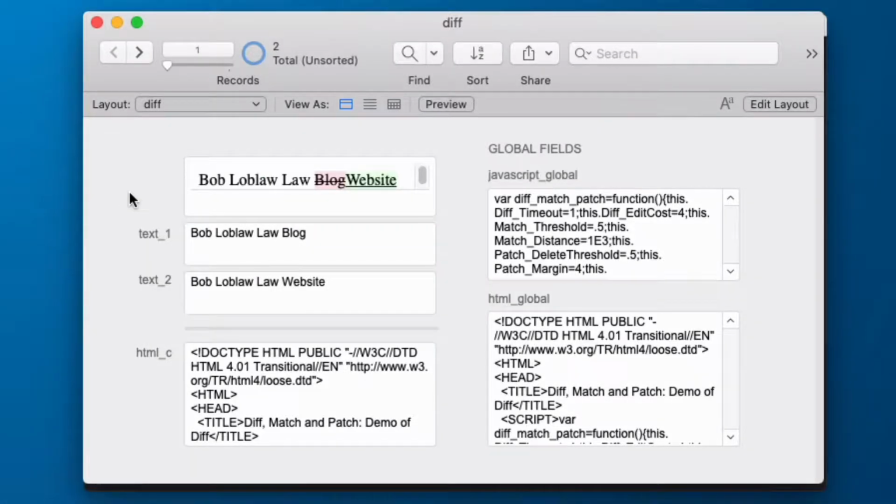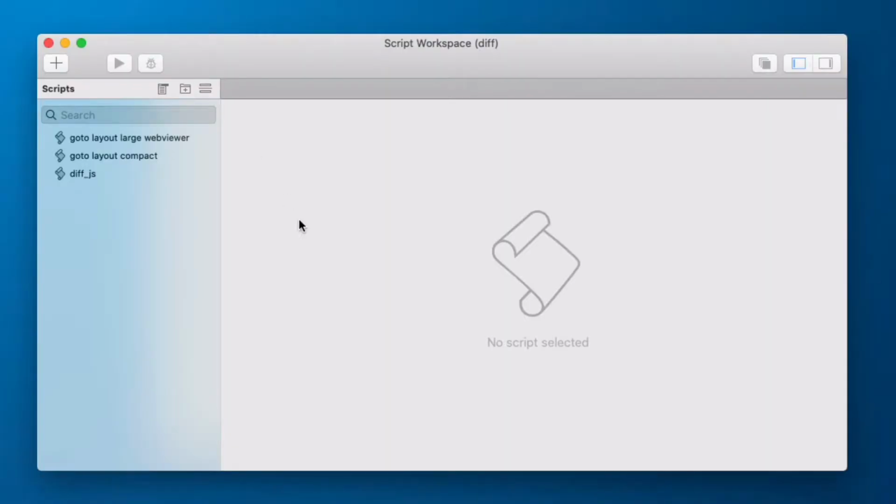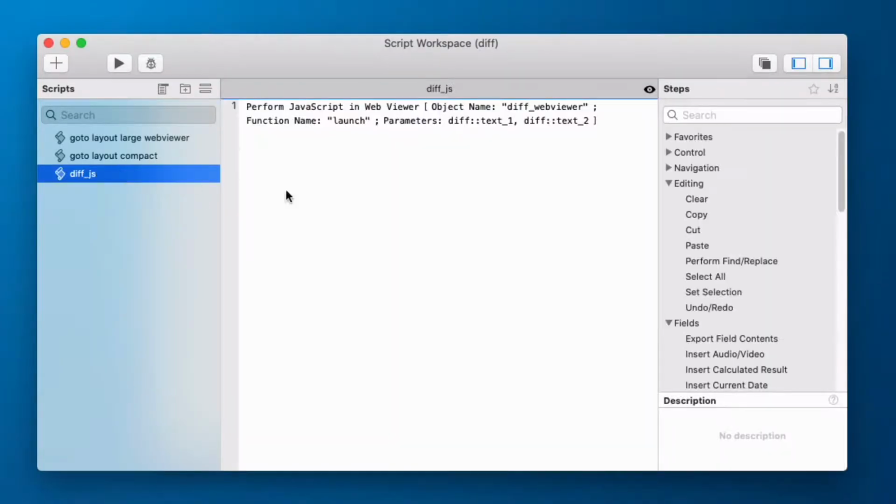Third way to go about this is we could use a global variable and use insert text to avoid escaping quotes or making any changes to layouts or schema. We can point this script at any web viewer in our solution. So let's go to diff.js. We're going to add two lines above this step.